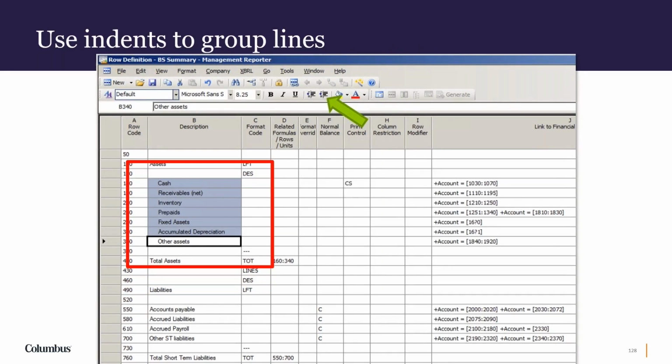You can use the indent icon on the menu just as you would in any other Microsoft software. No need to go into every cell and hit the space bar.